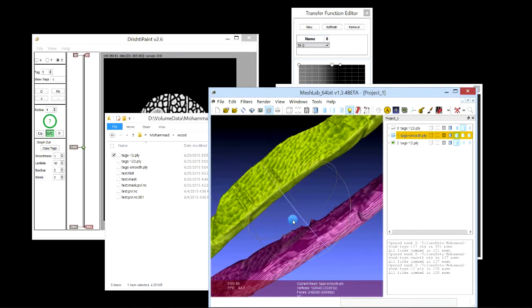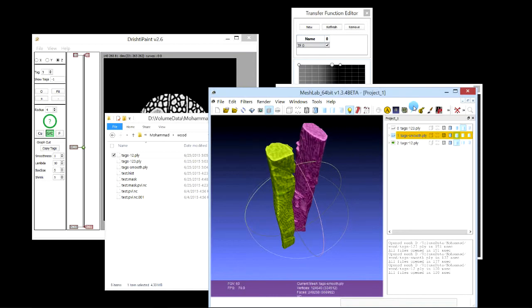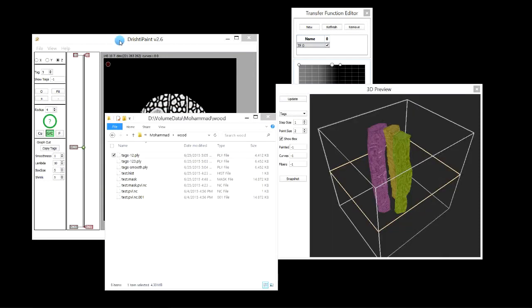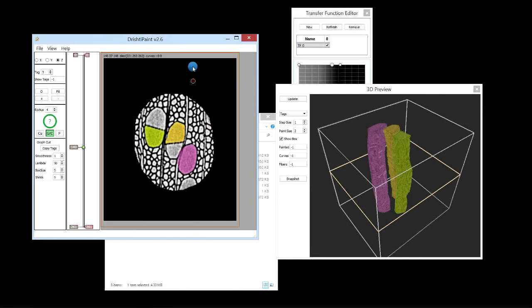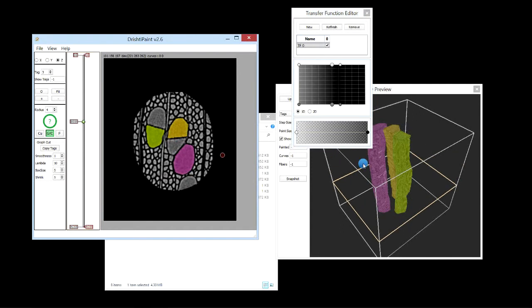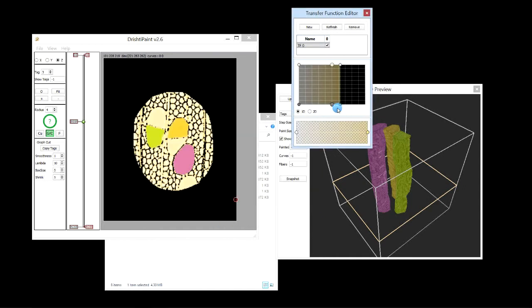So this is just selecting the individual tags for meshing. Now let's try the option. Let me just change the transfer function. Yeah, that's the transfer function. Let me just check how much of the opacity. Okay.